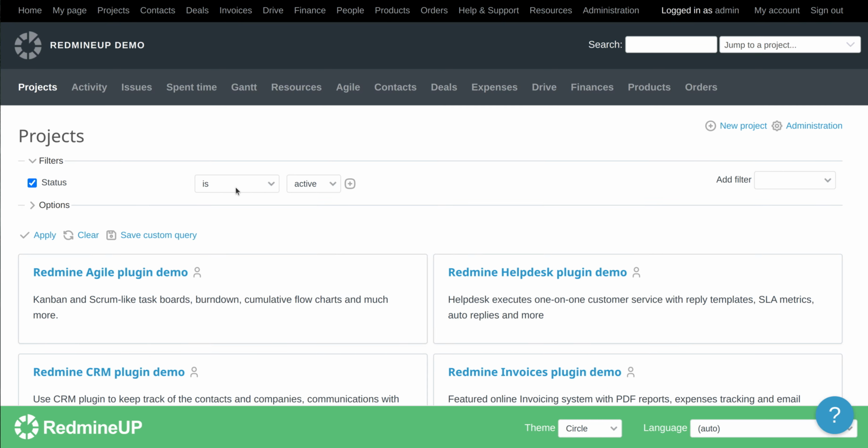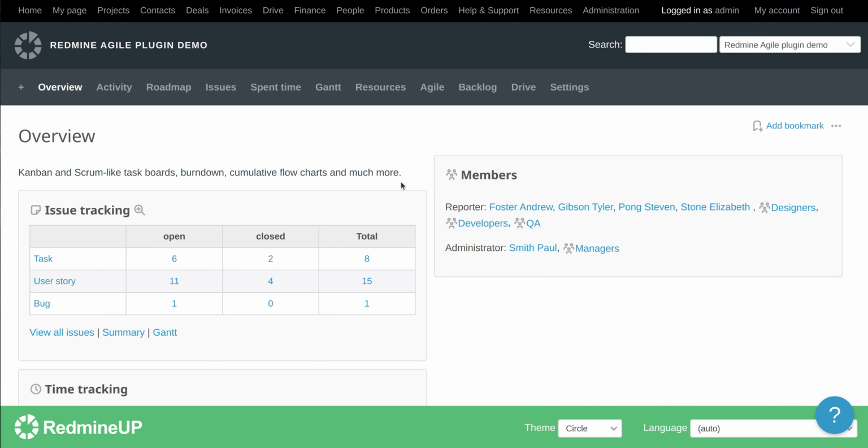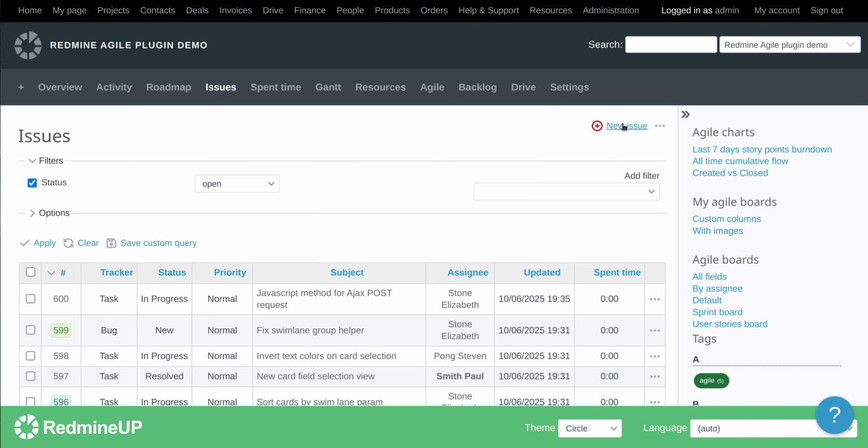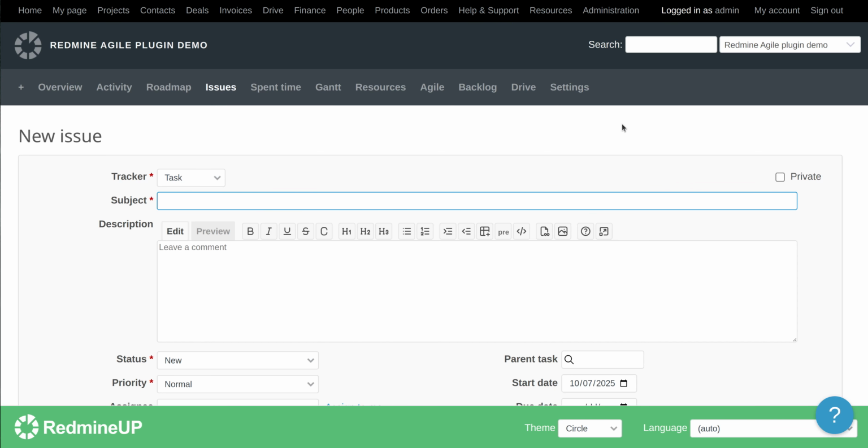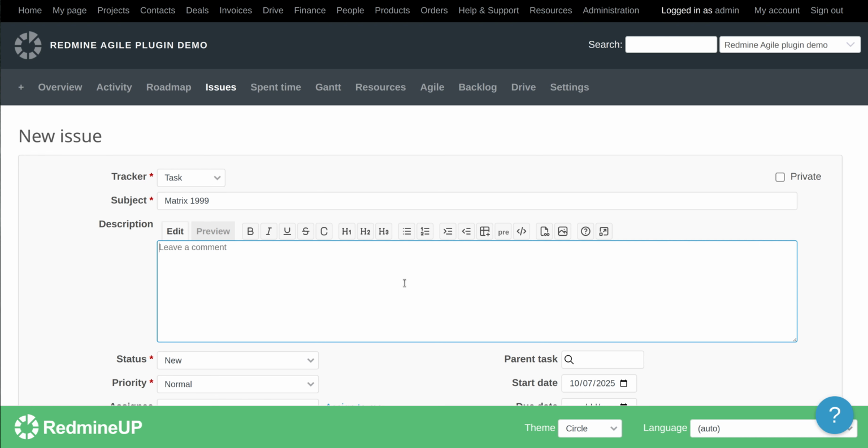So we go to our project and create some new ticket, and we're going to use the example of the Matrix movie from 1999. So I could name the issue Matrix 1999. And let's add some description: let's test the new functionality of the checklist plugin from RedmineUP. That is going to be good.